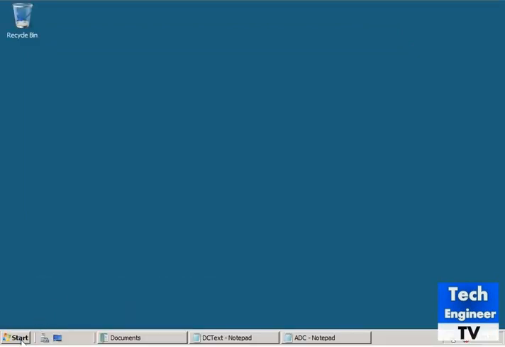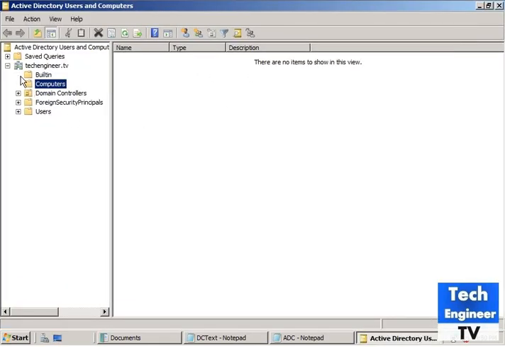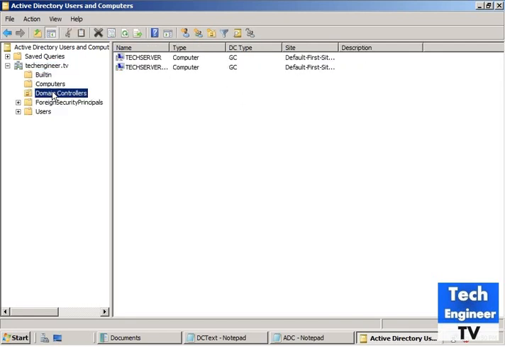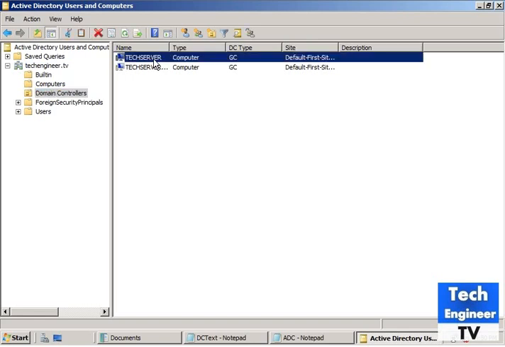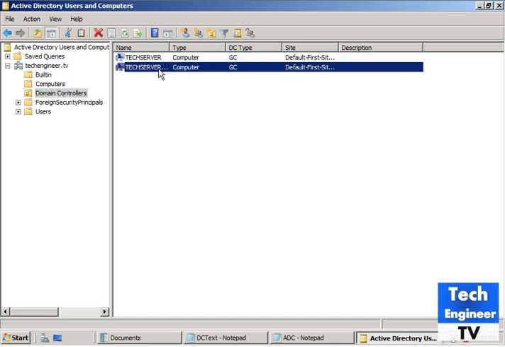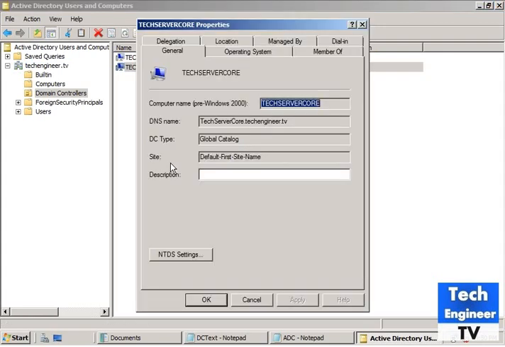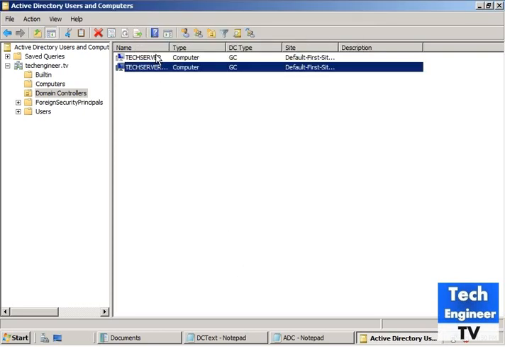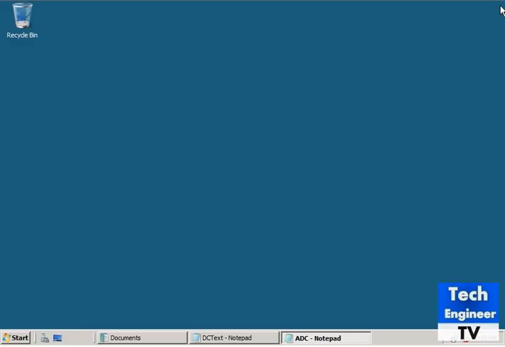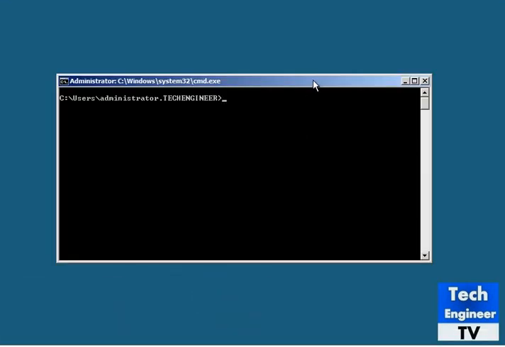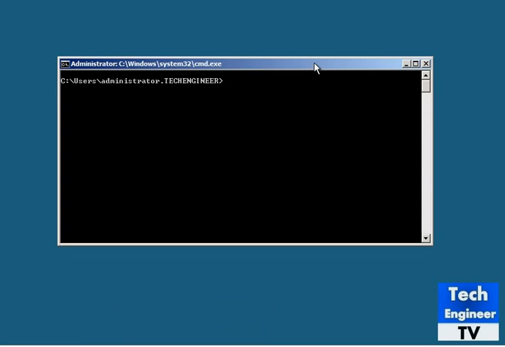So let's check on the domain server, in Active Directory Users and Computers, whether the entry of this Core machine happened or not. We have to go to Domain Controllers, and here we go. Text server is already a domain controller, and text server core has joined the network. So this is what we are about. As I said, you have to first install DNS, otherwise the process is not going to work. It will increase your time and also increase your problems.